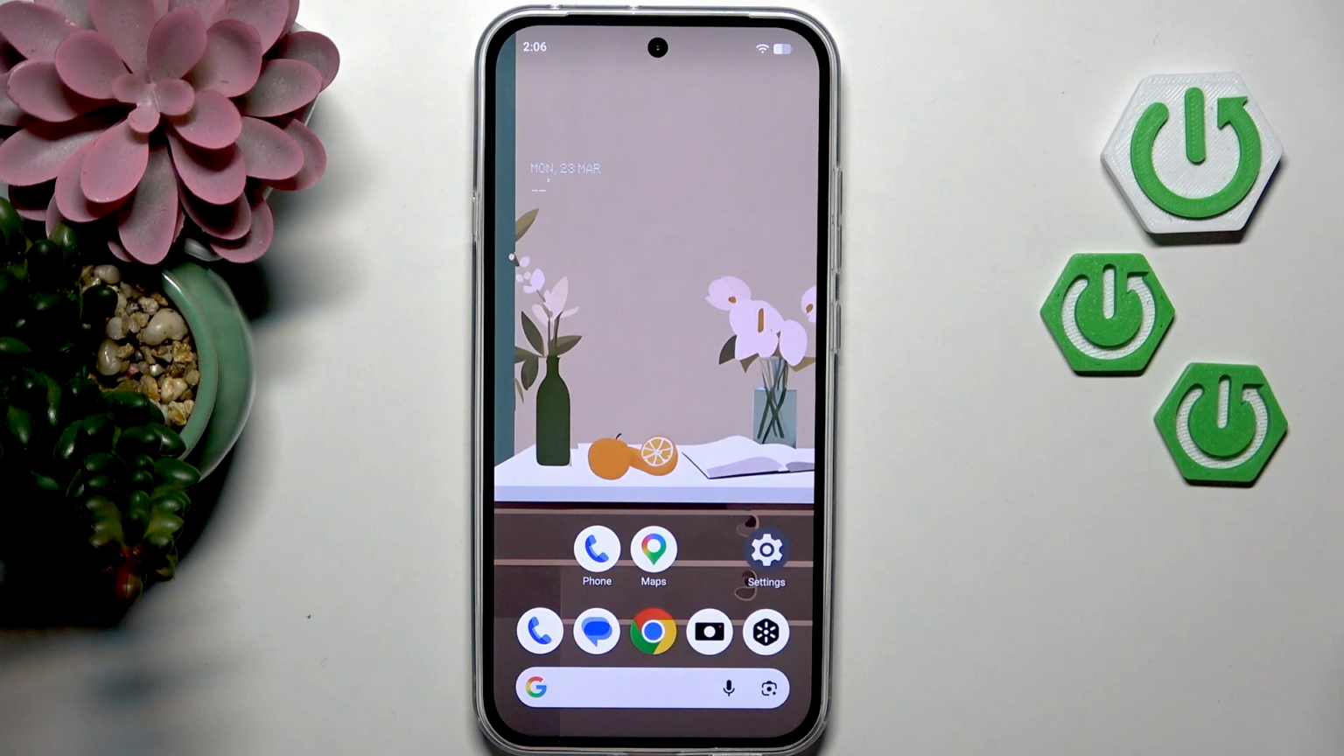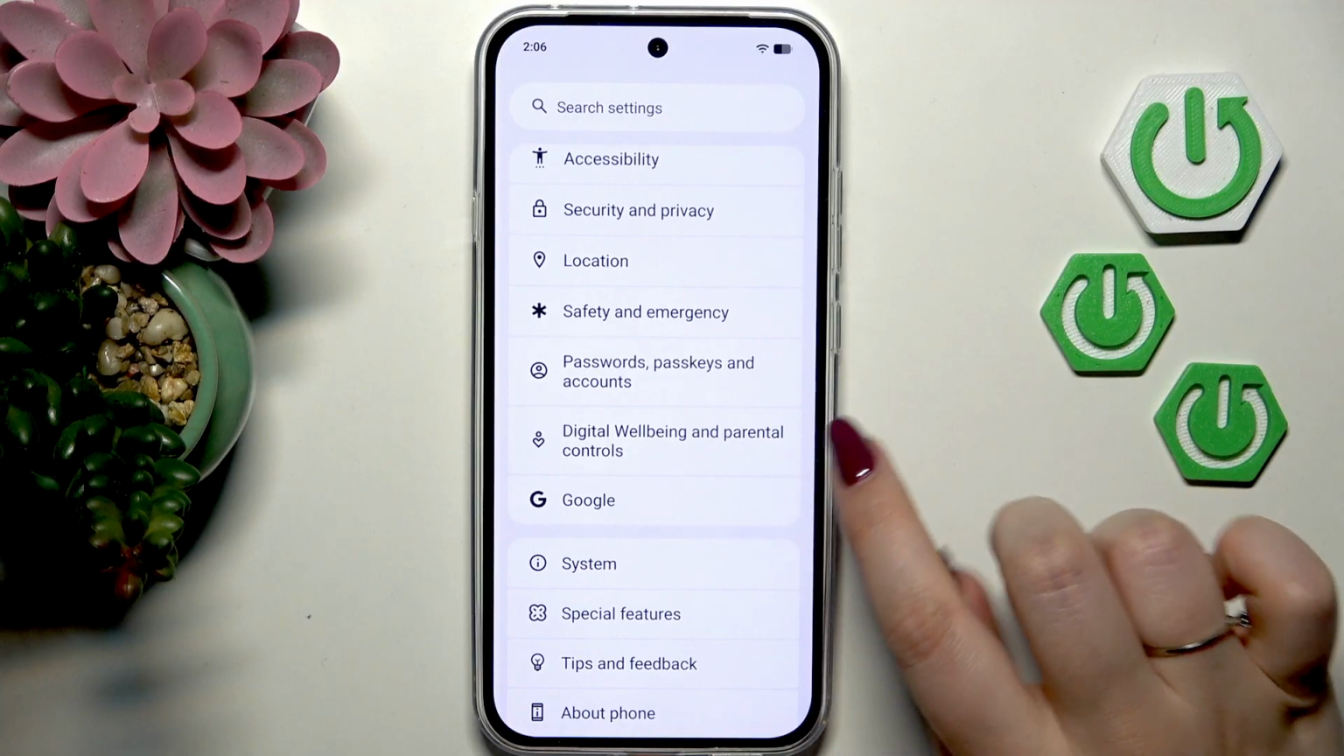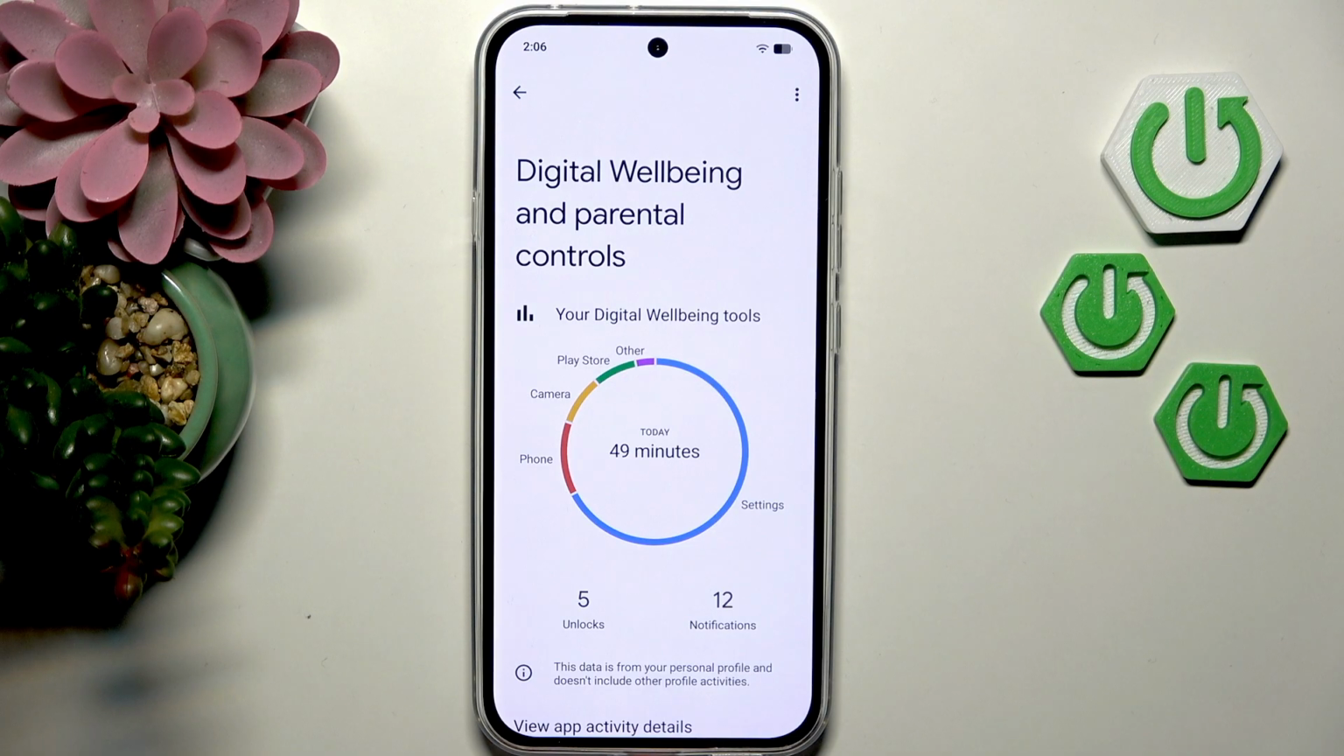So let's begin with opening the settings, and here we have to scroll almost all the way down to find digital well-being and parental controls. So right here we've got the graph that will show us for how long we've been using this device today. As you can see, in my case it is almost 50 minutes, and most of the time I've spent on the settings, then phone, camera, Play Store and other. We've got also unlocks and notifications count.